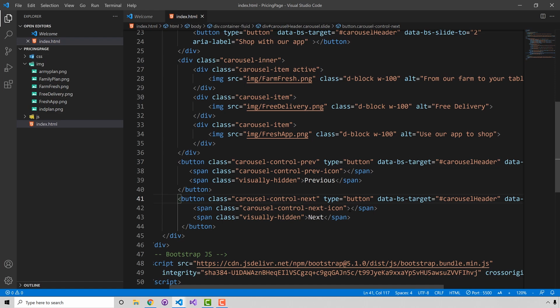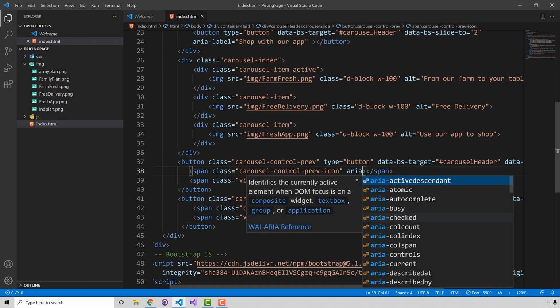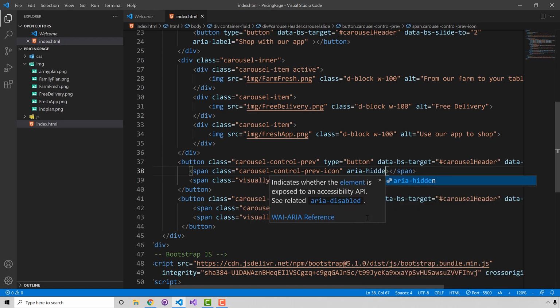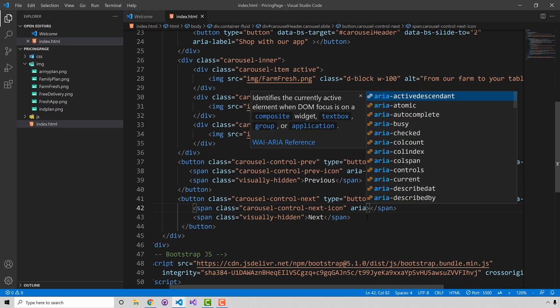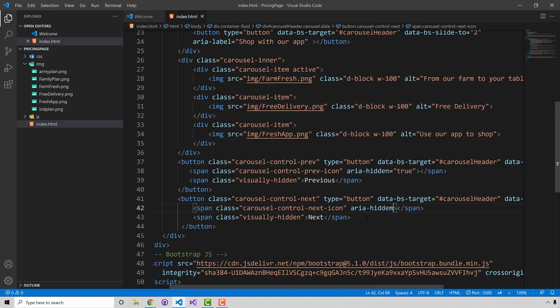All right, and so I forgot one other thing in here. I want to go ahead and add this in here: aria-hidden equals true. Okay. This is so that the screen readers won't read this because it's not important. Okay, so it's hidden. So now we set these up.